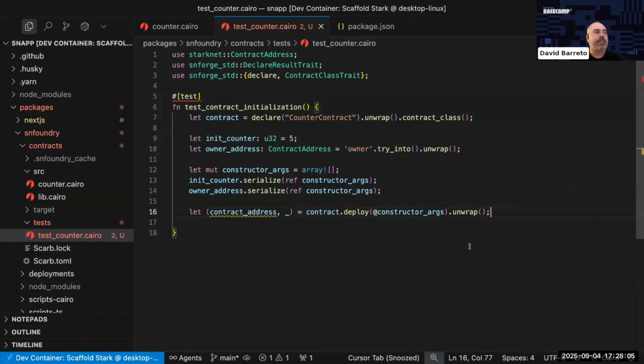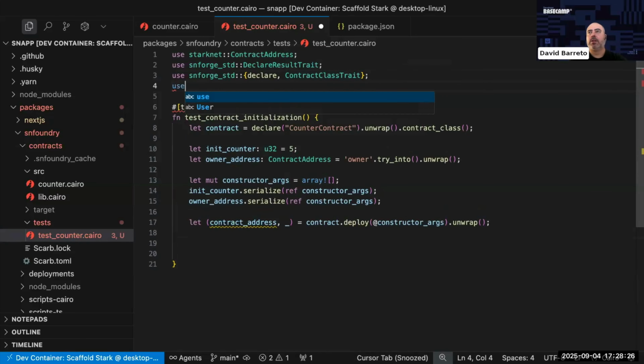So now we have the address, we have confirmation that it was deployed. So we can use the address to create a dispatcher, so we can talk to it and we can call the methods like get counter, increase counter, all that. And we need to have the interface, the dispatcher, and that is from our contract. So we need to go to counter.